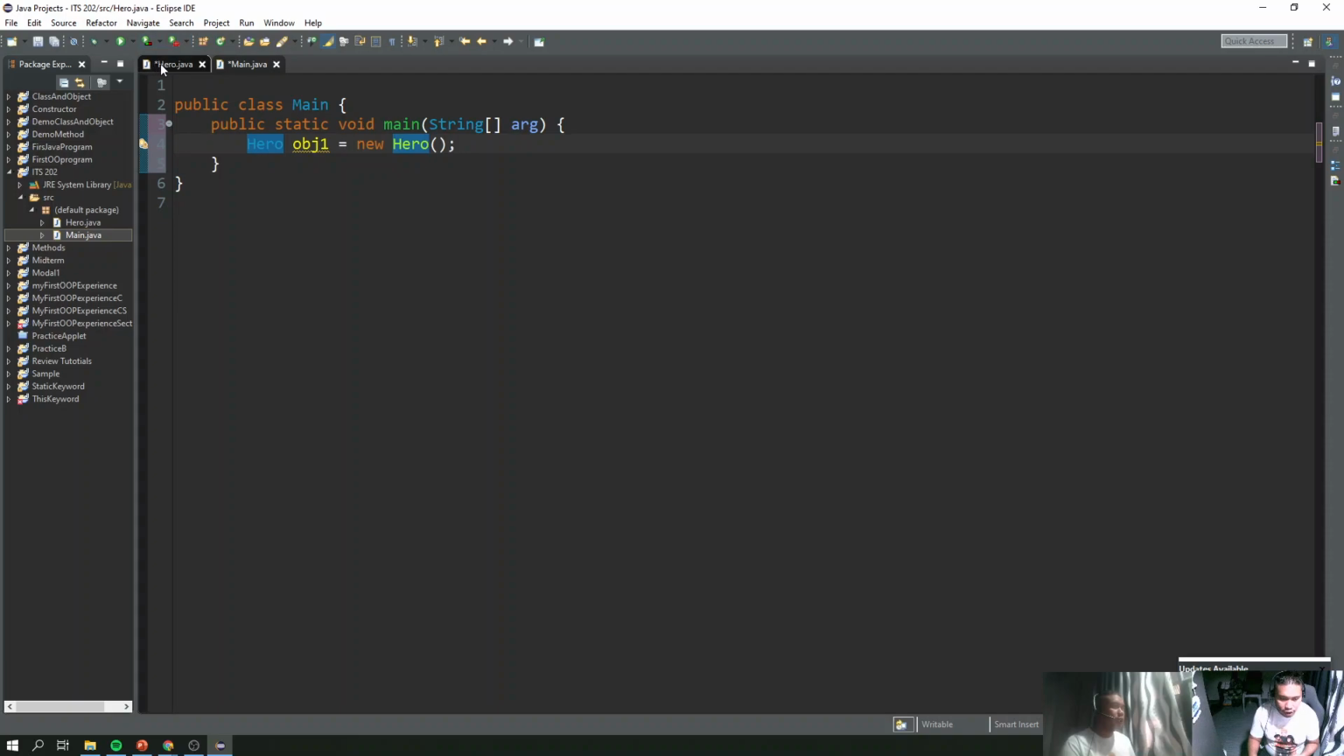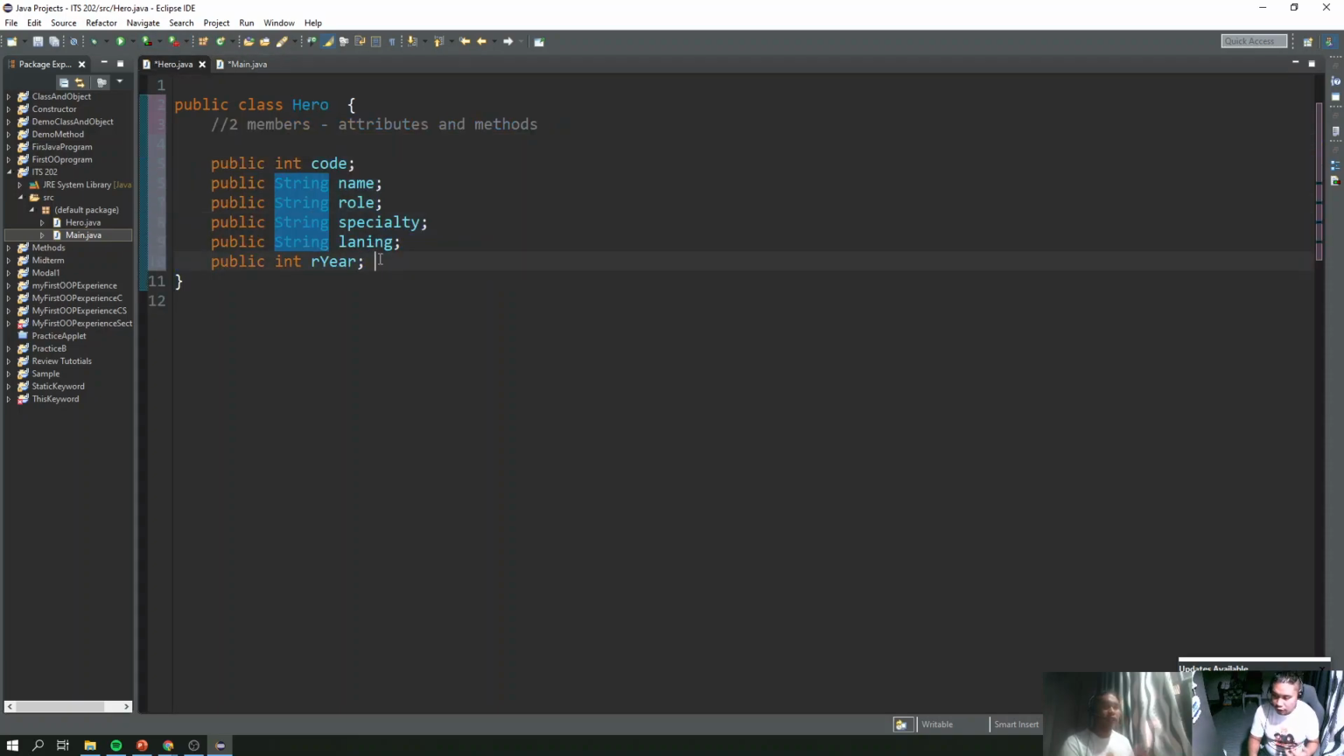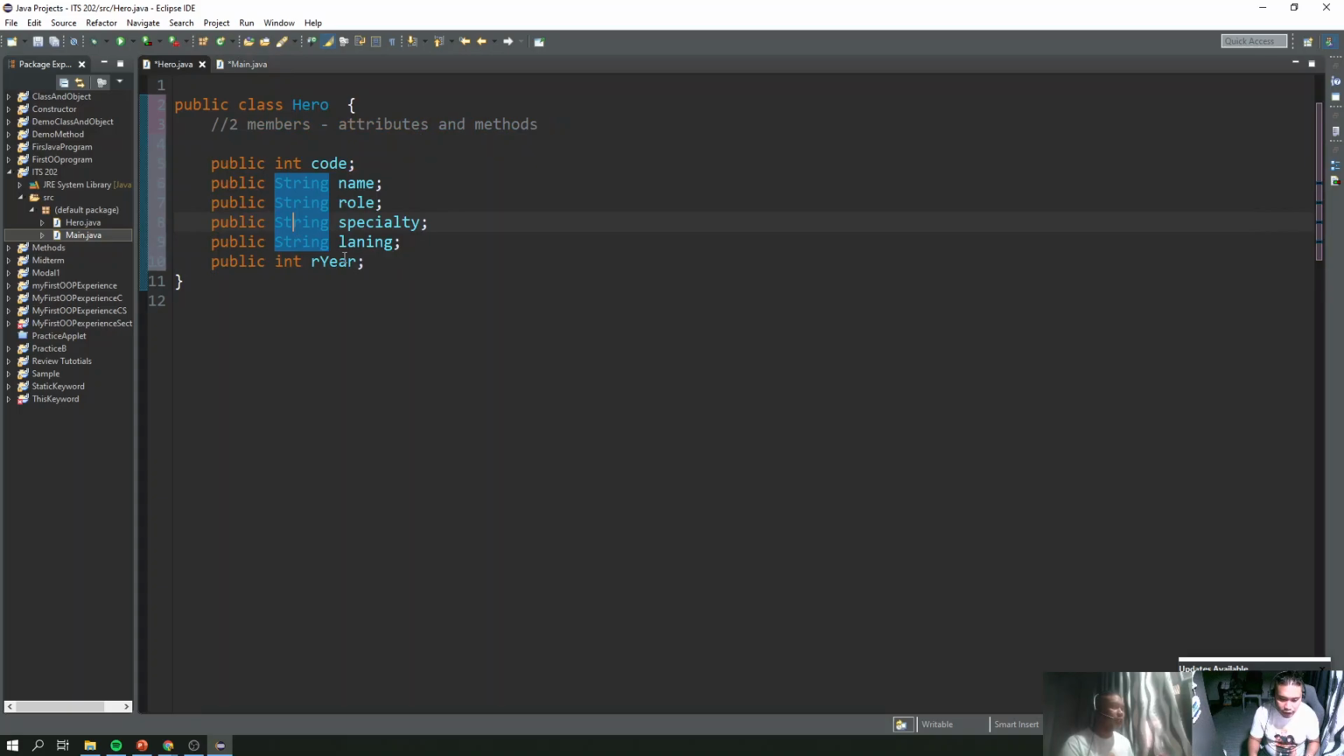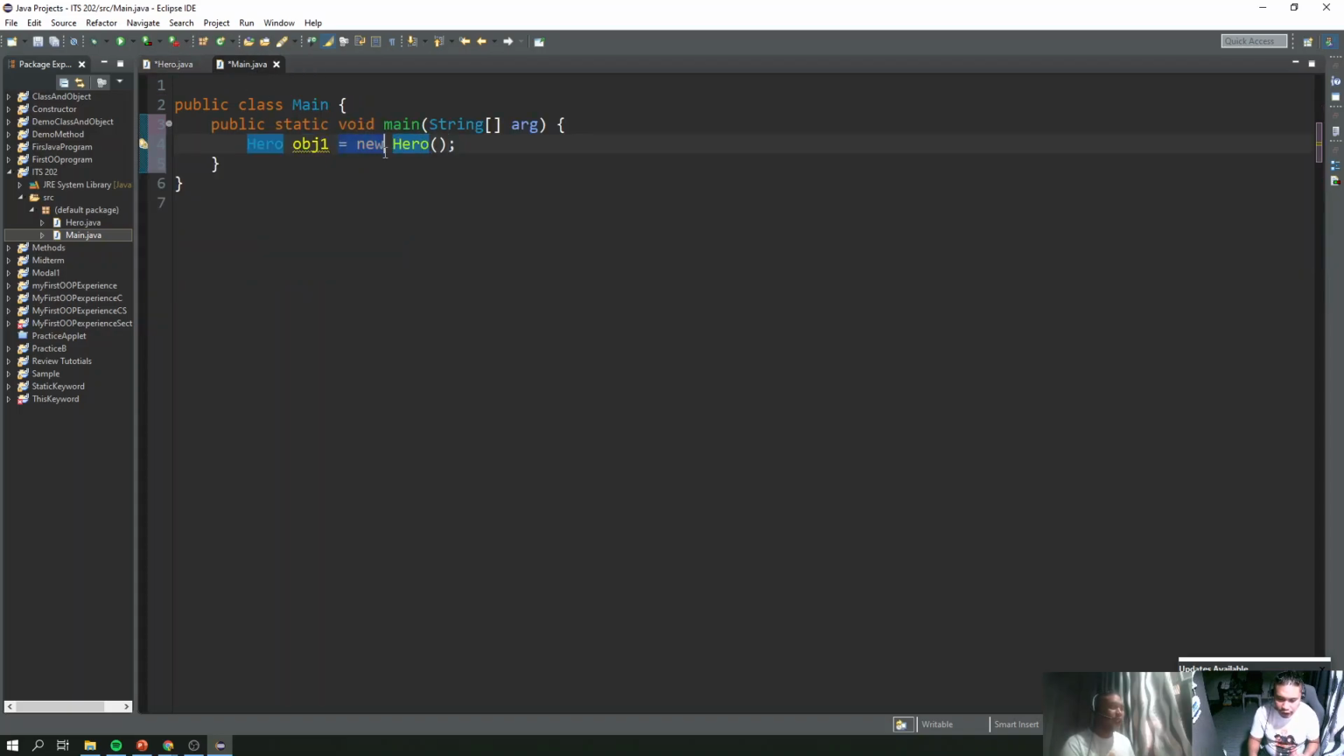By default, in our class, there is a default constructor that we cannot see, because that is really for the Java language, since some classes have a constructor. That is why, even though you don't have a constructor defined in your class, you can still run it. Here, new is a keyword for creating a new instance of our class, and here it calls the constructor of the class, which is Hero.